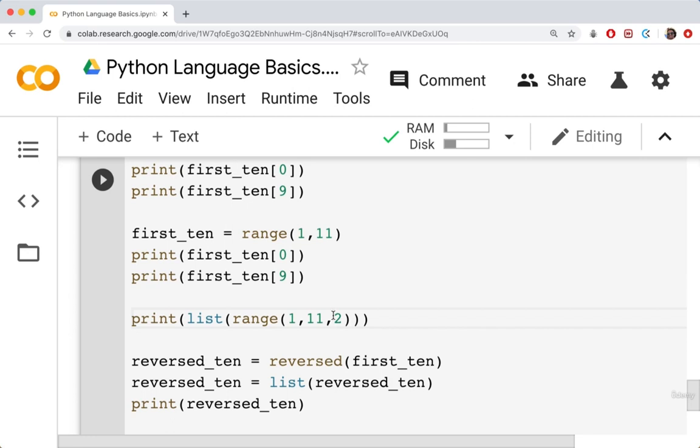Okay, so that's it for now. Do play around with ranges a little bit, and especially the reverse ranges. Remember, they are technically different objects to lists, although you can see that we can easily convert ranges, even reversed ranges, to lists. And when we come back, we'll be talking about control flow.